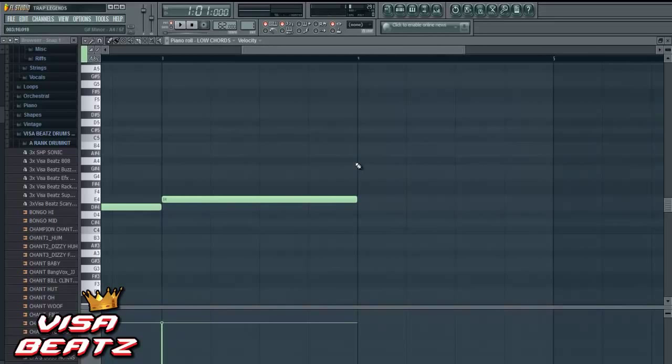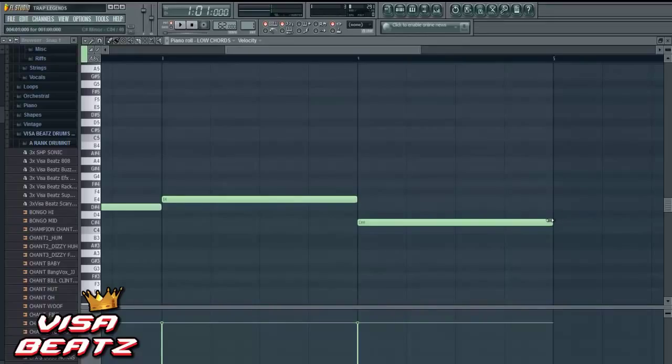Now the next note we want to play will be a C sharp 4. Right here. I want to pull this back a little bit. Right here. The next note will be back to an E, E4. And the next note will be a D sharp 4.